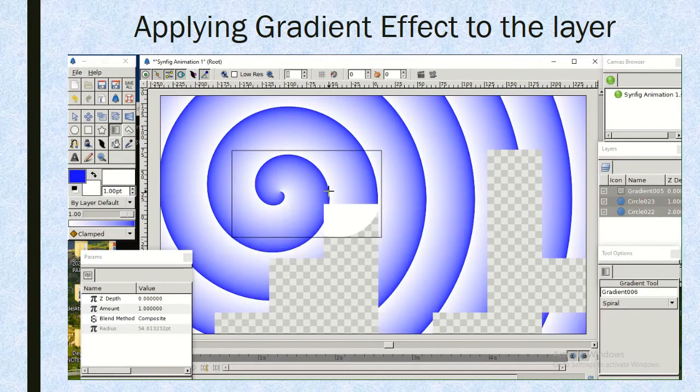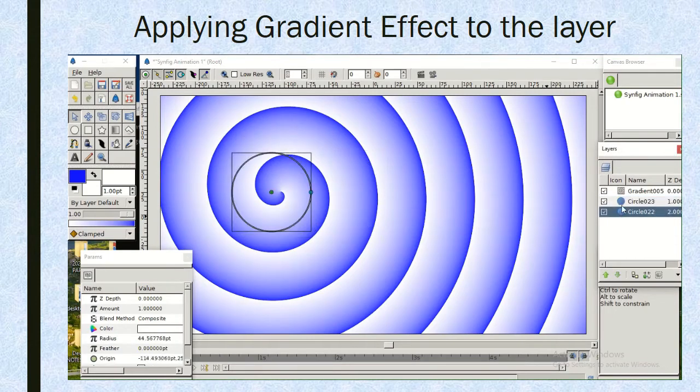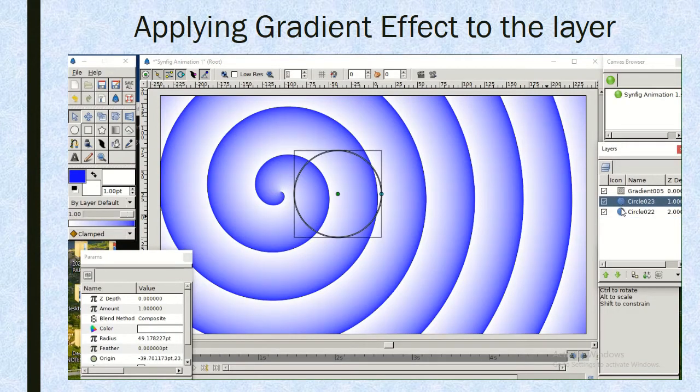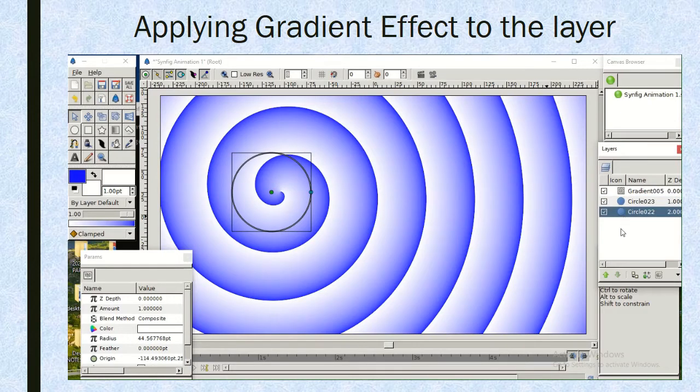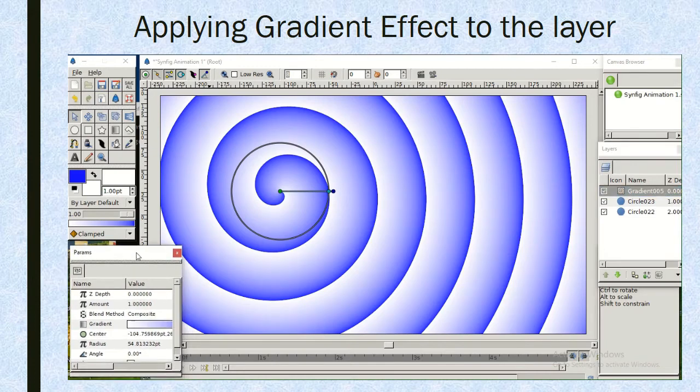Now we can see that the gradient is created in the whole canvas and the two circle layers are hidden behind this gradient layer. Now we want to apply gradient to circle layer only. For that, select gradient layer again from layers window.